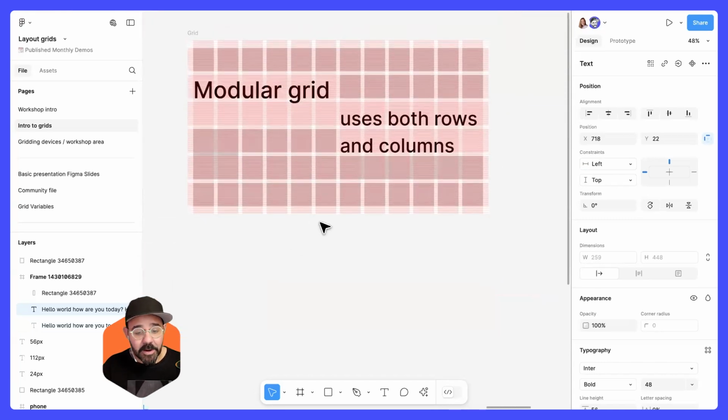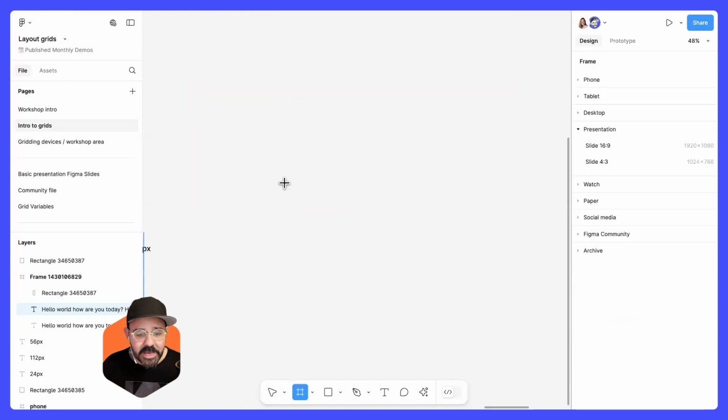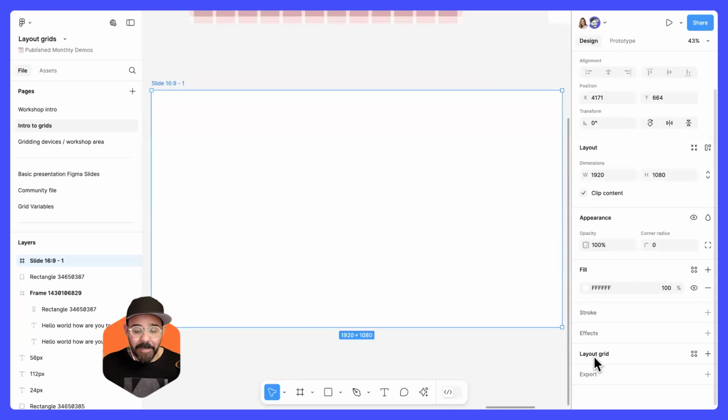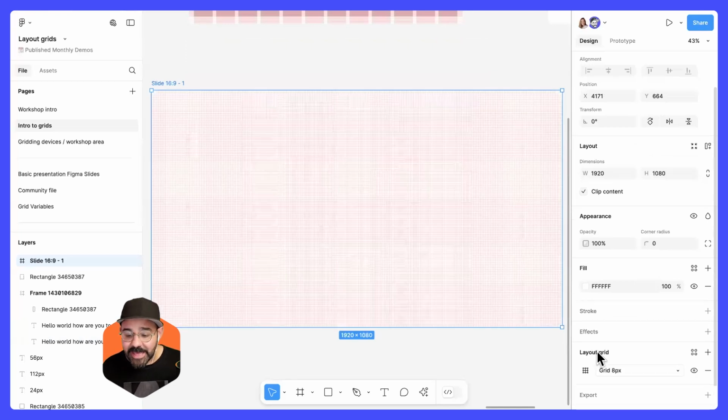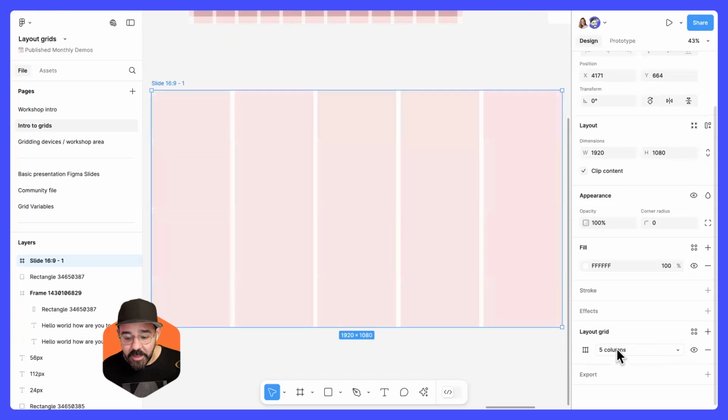Next up, we're going to talk about a modular grid. So for those of you maybe making a bento layout and are concerned or questioning how to make those easily, this will be super helpful. I'm going to begin by pressing the F key. I'm going to come down here and choose another 16 by 9 slide. Here, I'm now going to stack my grids. I'm going to create a layout grid. And here I'm going to choose columns to begin with.